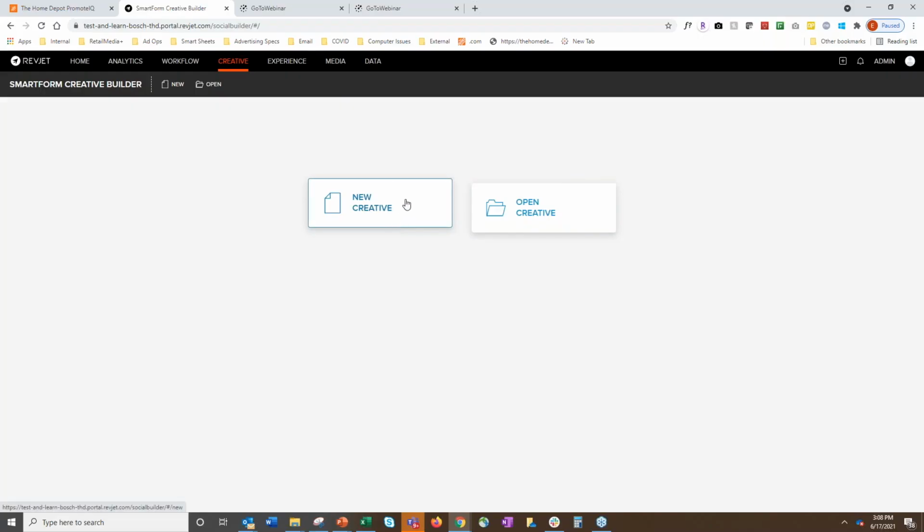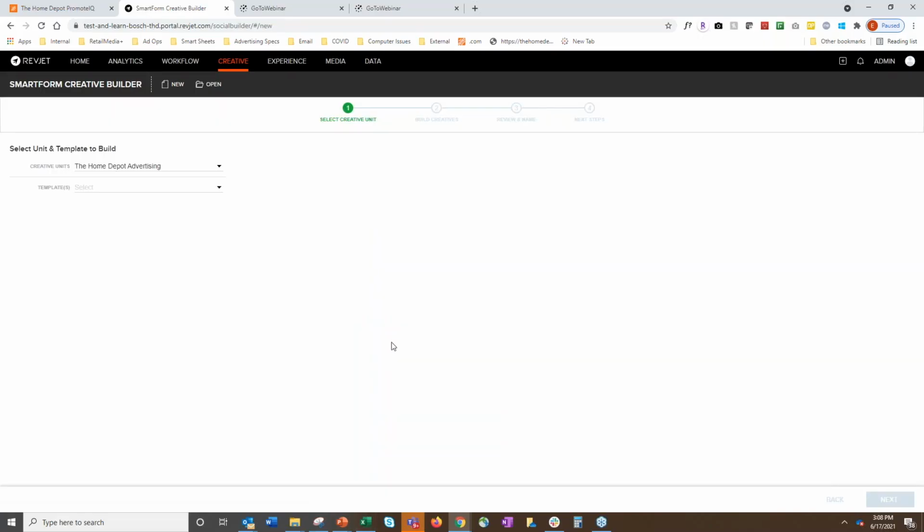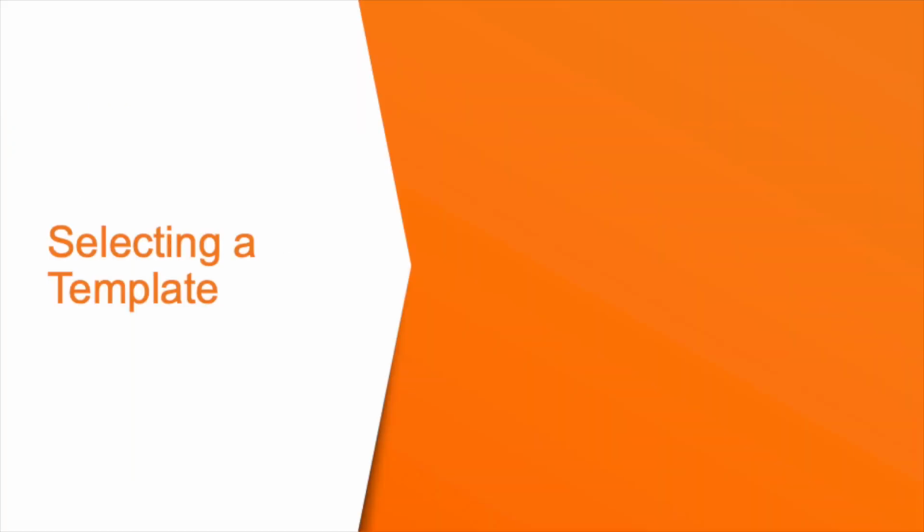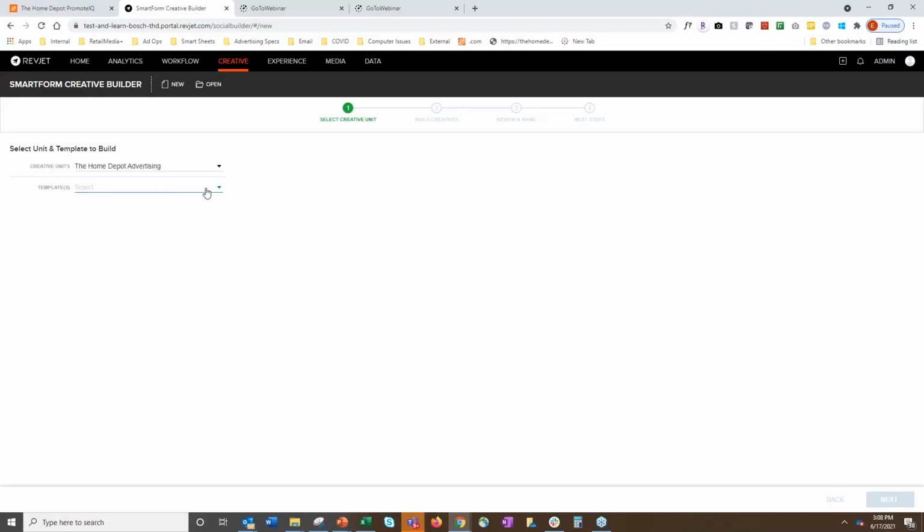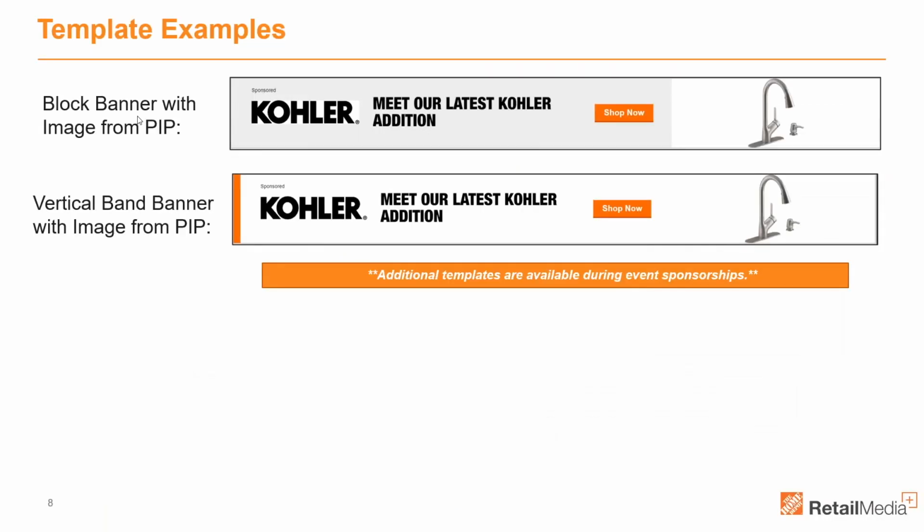So with that, I'm going to go ahead and click on New Creative, and we're going to create a new creative today. Creative units will always be the Home Depot Advertising. It's the only option that you can select here. We've got two templates for you to select from. We've got our block banner with image from PIP and the vertical band banner with image from PIP. And I'm going to show you what those look like today.